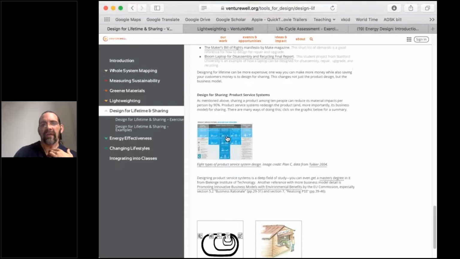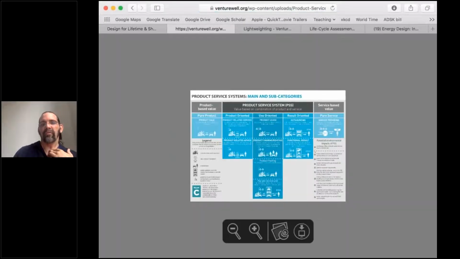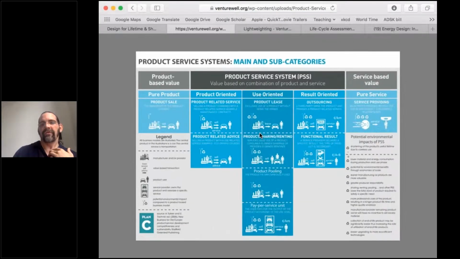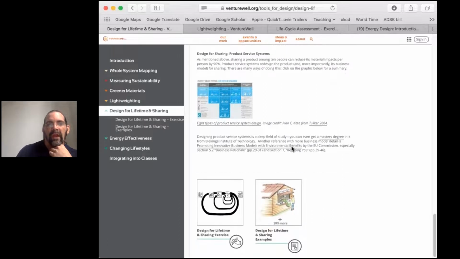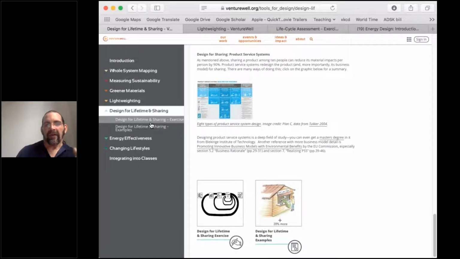And another useful thing on this page is designing for product service systems. So this is a little taxonomy of different ways that you can turn a product into a service. Whether you're turning a car from a product, which is all the way over on the left here, to this column where a car is becoming a taxi or Lyft or Uber, or product leasing in the middle, etc. And again, we've got activities on that.